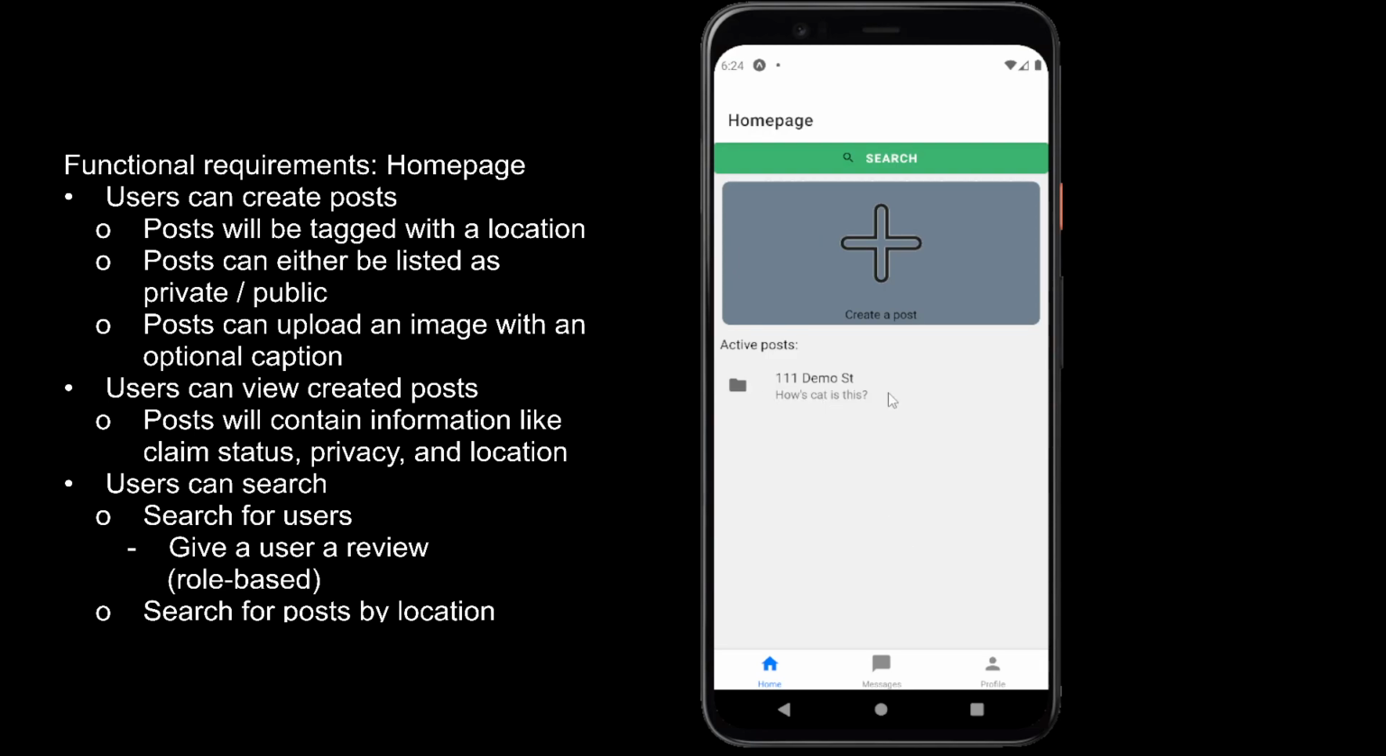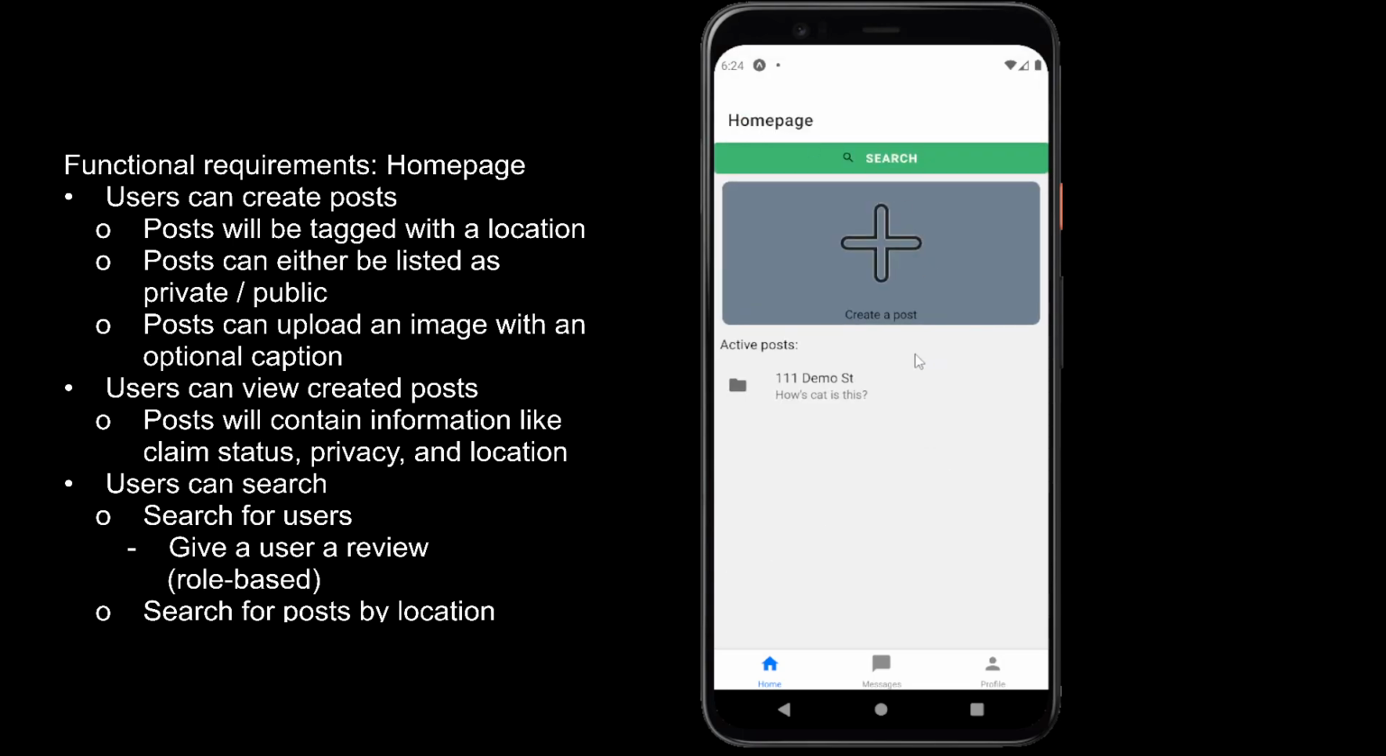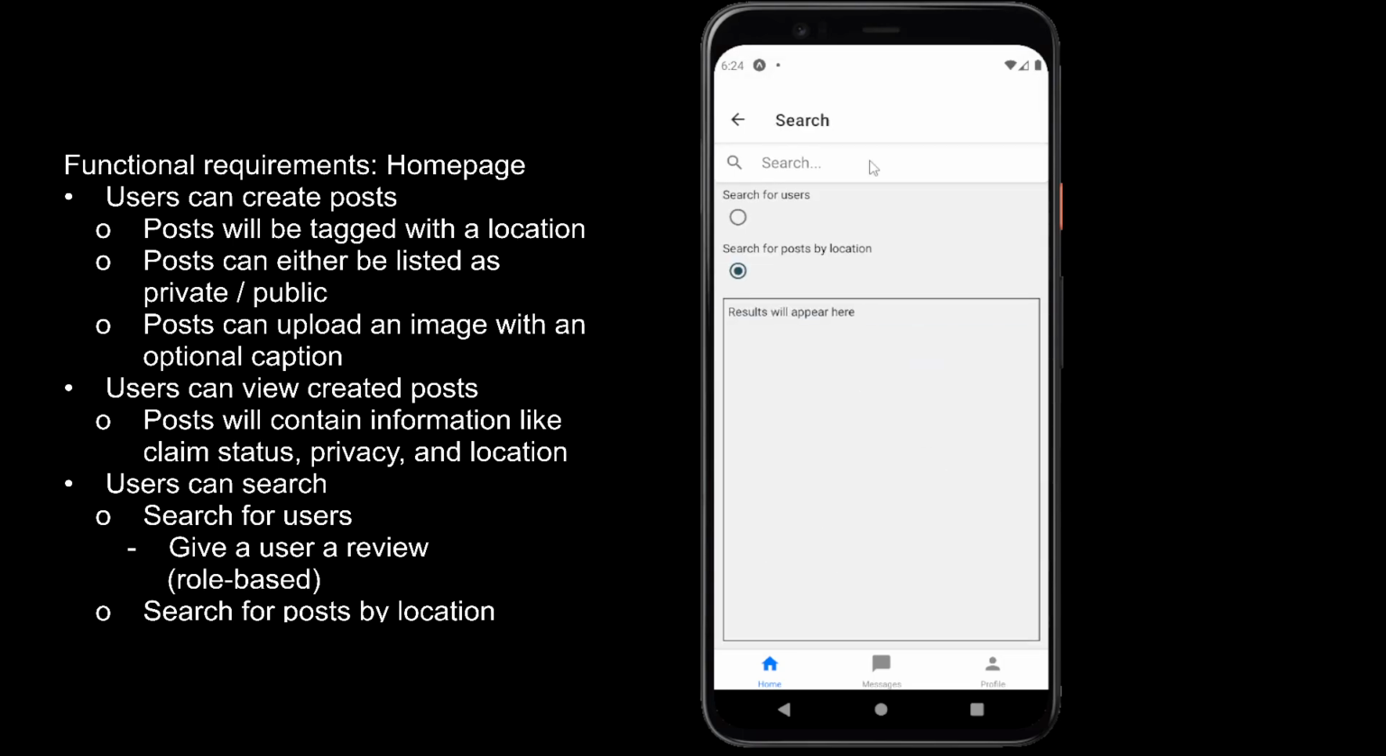And you'll see here we have our first post here, 111 Demo Street. You can open it up here. We have our date posted. We have our image, caption, claim status of 0, privacy status is private, and our location of the post. So we'll go back here, and I'm going to show you the search functionality.